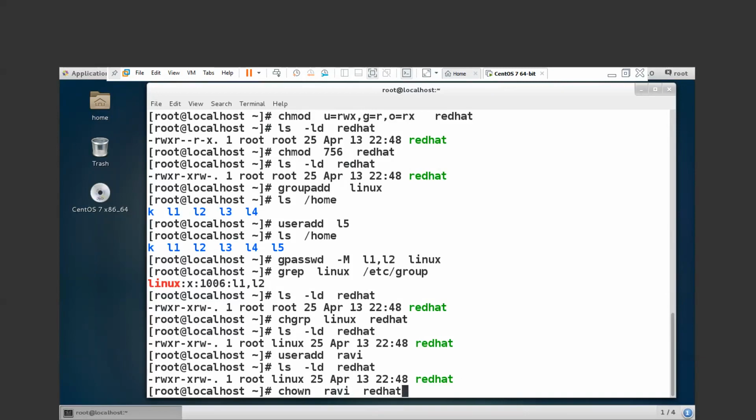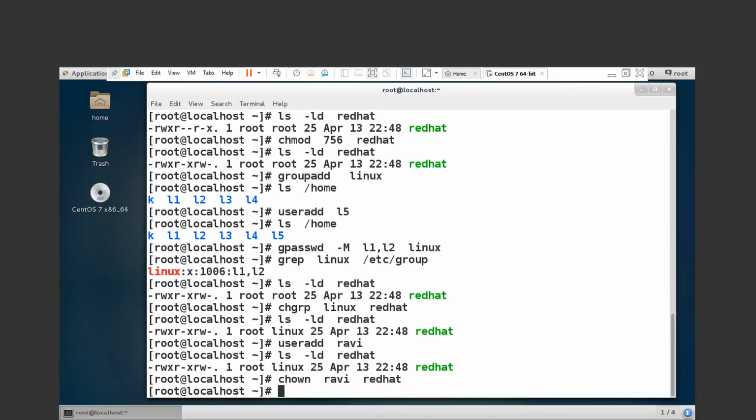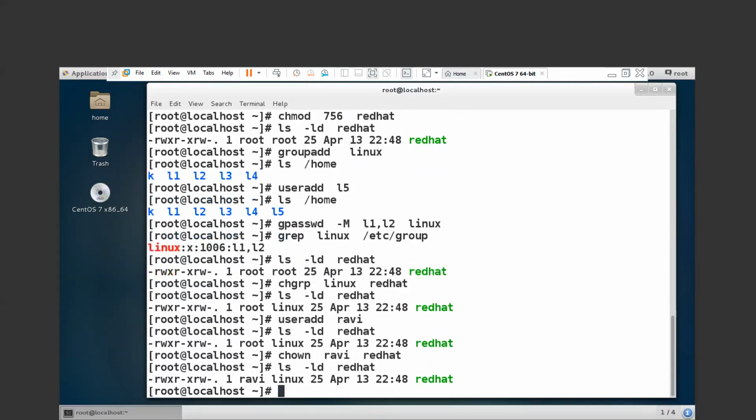Now you can see here, who is the owner of the file? Ravi. So now Ravi will get what permission? Read, write, execute.